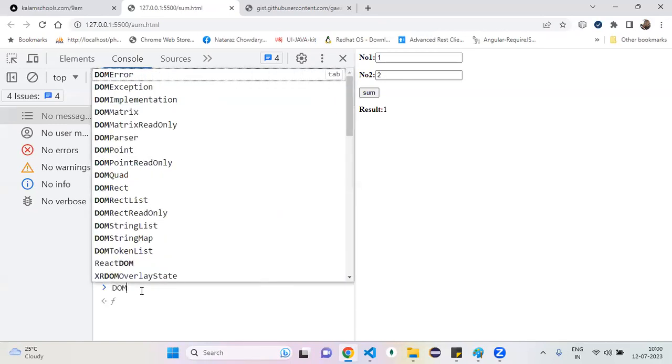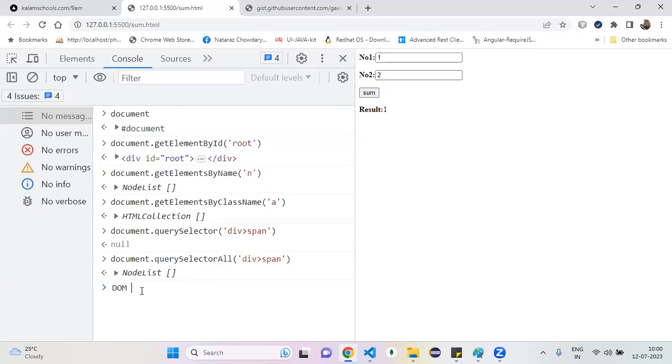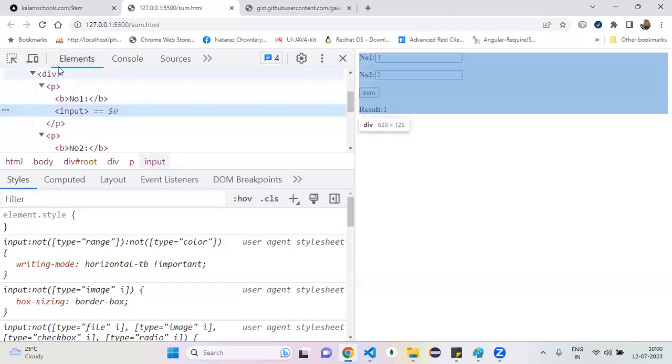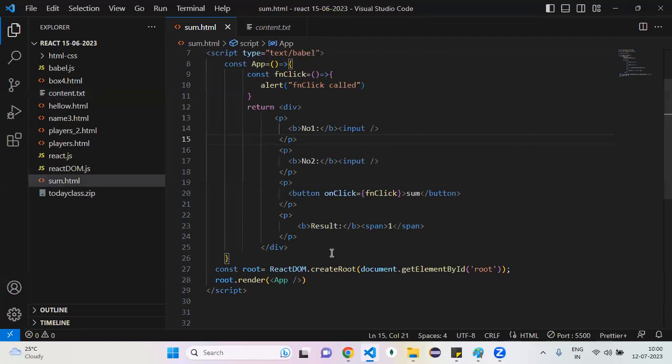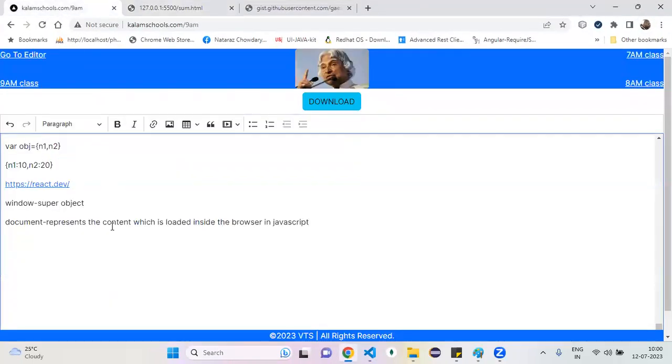What is DOM, if anybody asks? DOM stands for Document Object Model. It is a terminology to represent the data which is inside the elements tab. Document Object Model. Got my point? In JavaScript, document is this one, right? It represents the DOM. Whatever your HTML elements tab contains, that is DOM. Got my point? It stands for Document Object Model.